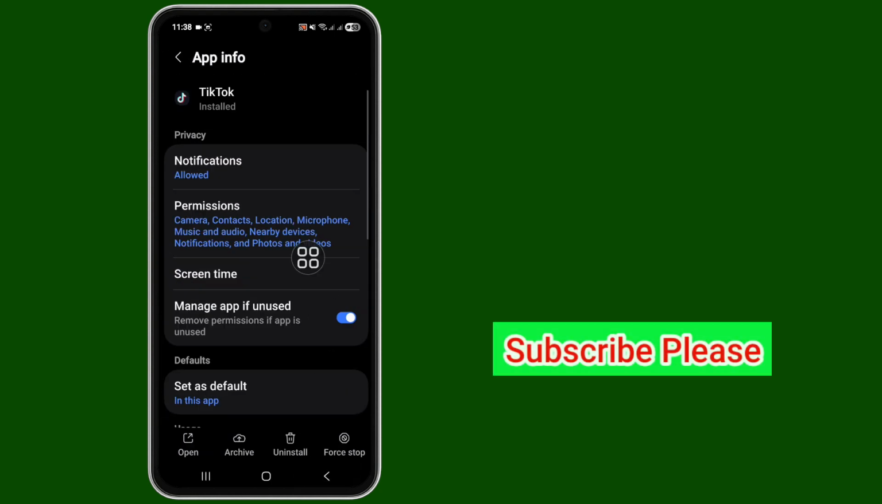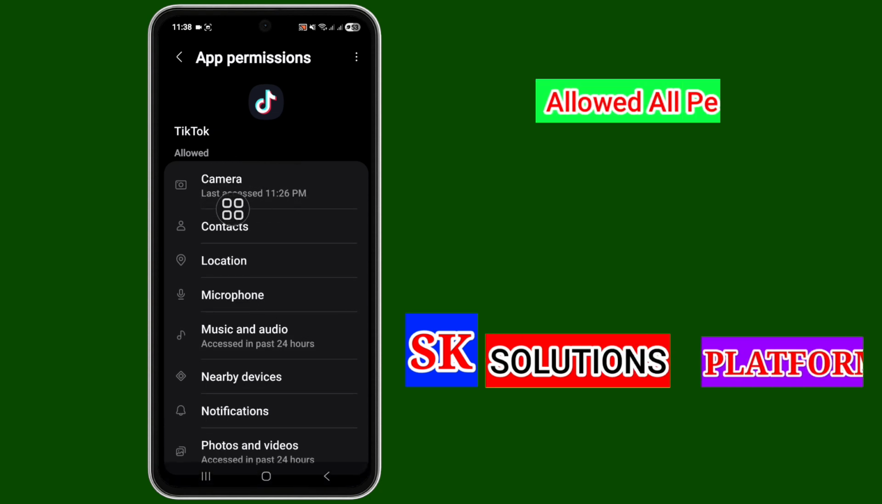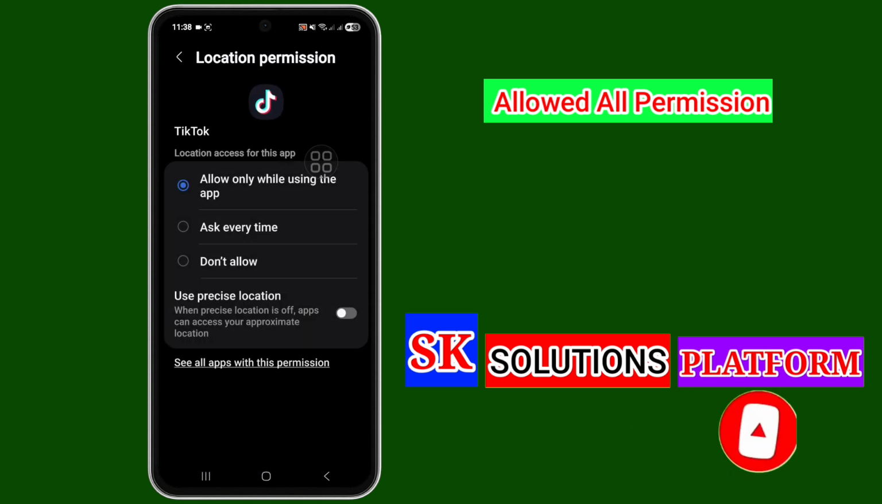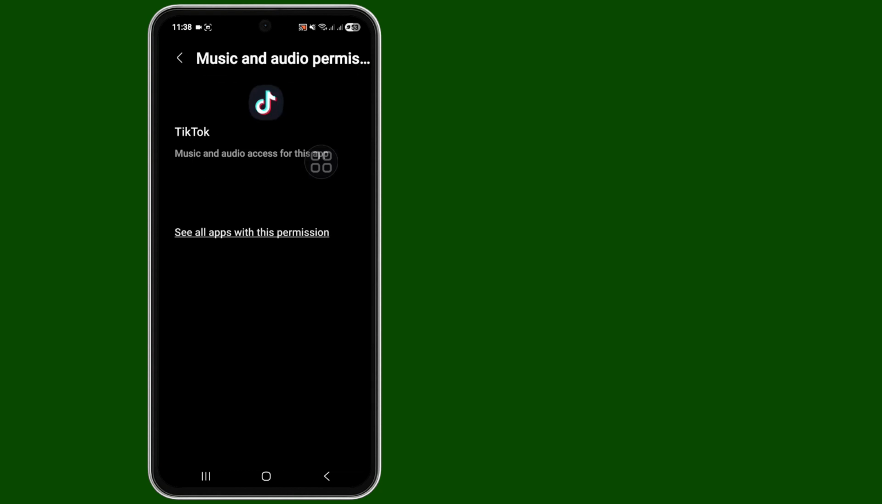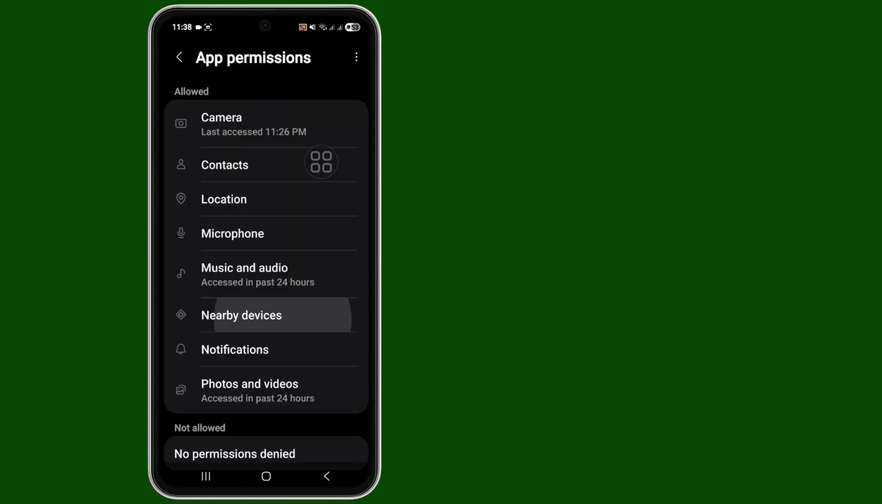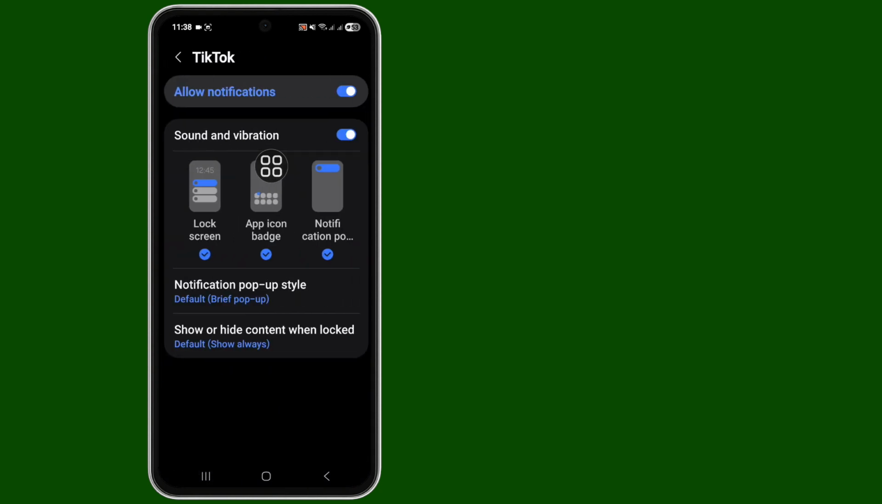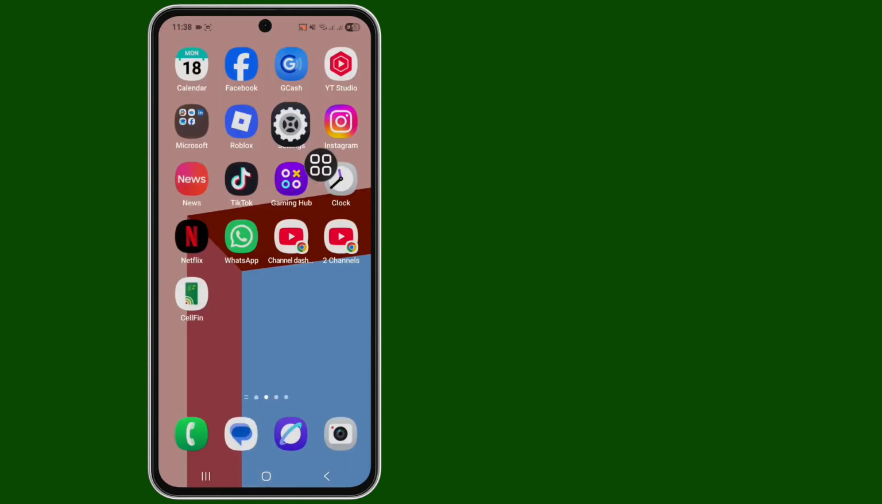Now tap on permission option and click on allow all permission complete. First camera allow, back, second contacts allow, back, my location allow, back, microphone allow, back, music and audio allow, back, nearby devices allow, back, notifications turn on notifications, okay, back, photos and videos, okay, allow all permission complete, okay, back to home screen.